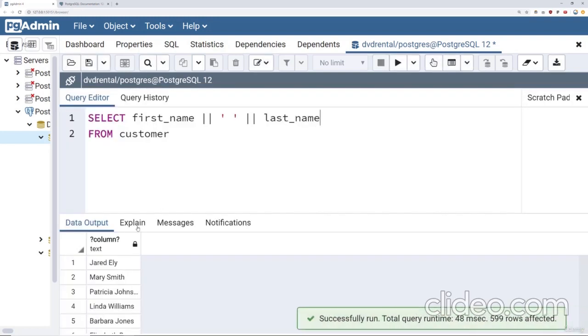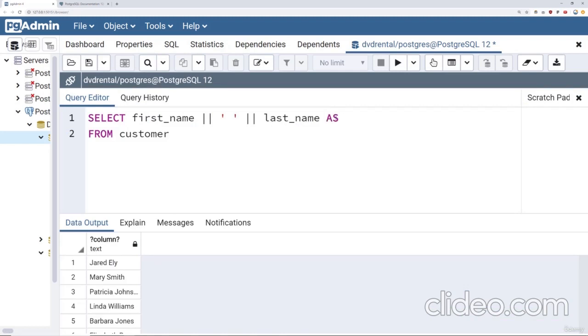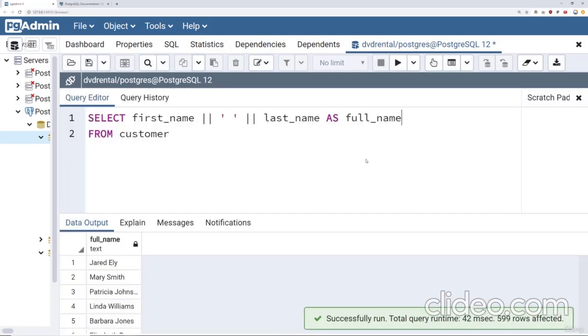And then the other thing we wanted to fix here was the fact that we just had this weird question mark column question mark. So we can use the alias to work with this. We'll say SELECT first name, last name AS, and let's just go ahead and type this as full_name. We run this, and now we see we've been able to change that data output to be full name.